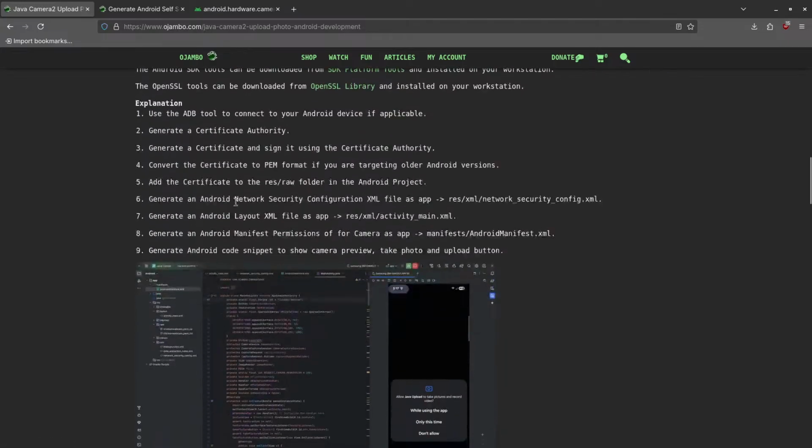Just open it up. Here is the explanation of what we're doing today. Basically, you need to generate an SSL certificate. Make sure it's in the PEM format, especially for older devices. Then you add it to the raw folder in the Android project. If you don't have one, you can simply create it. Then you can generate the network security XML file. Any name, it doesn't matter.